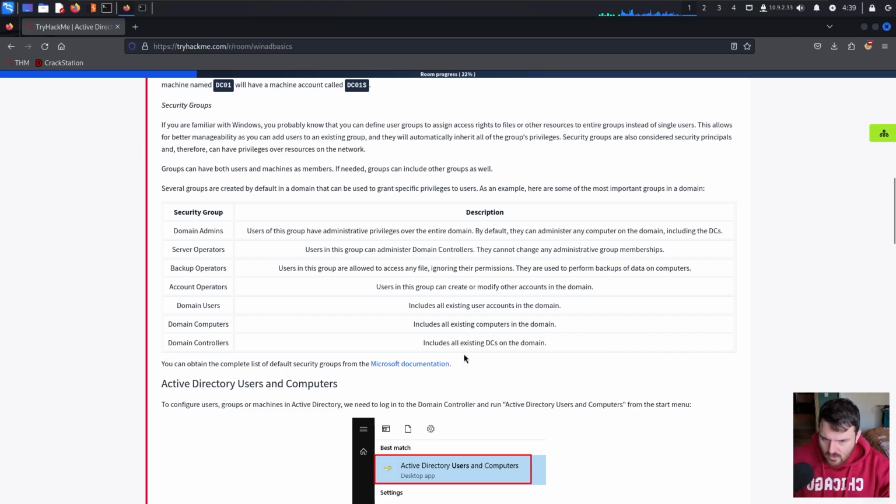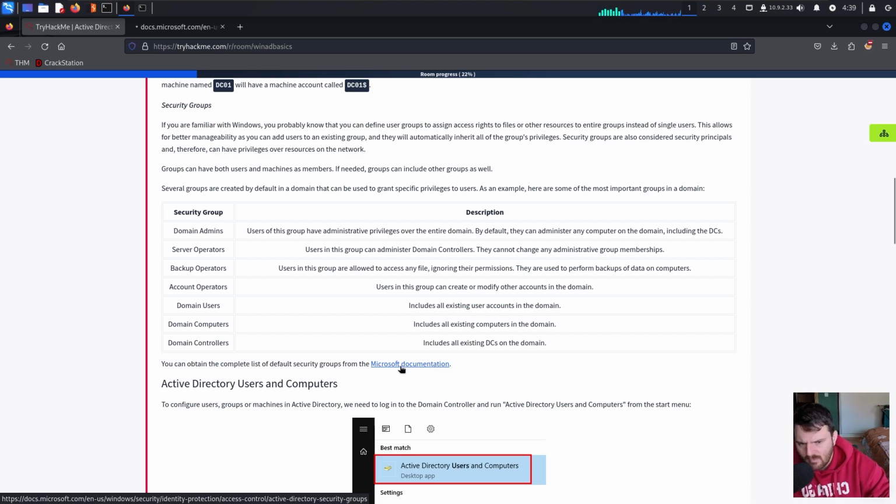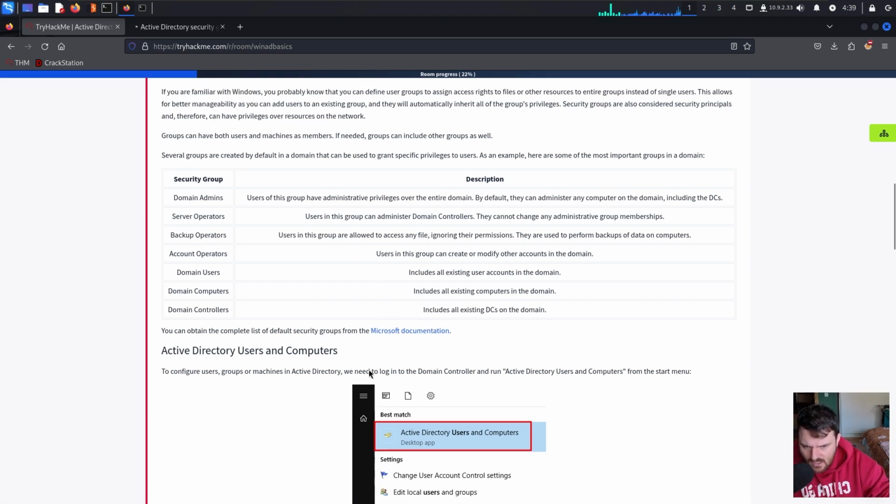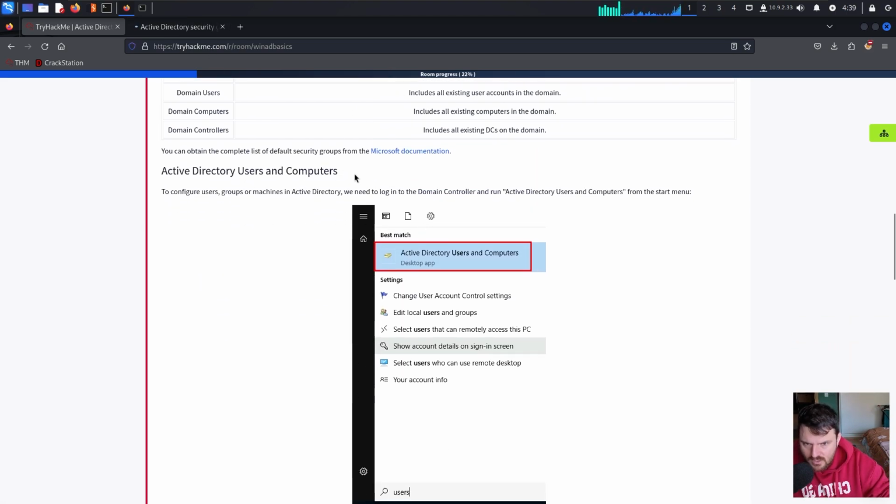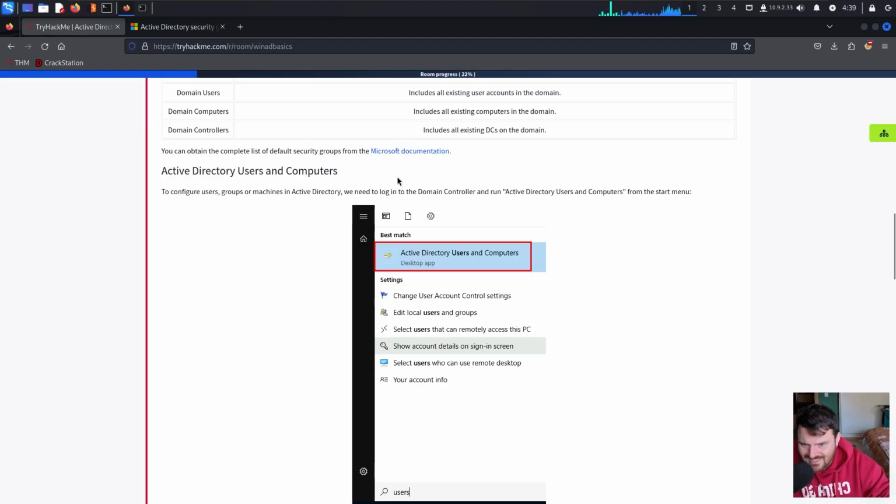You can obtain the complete list of default security groups by reading the Microsoft documentation. Let's see. Active Directory Users and Computers. To configure users, groups, or machines in Active Directory, we need to log in to the domain controller and run Active Directory Users and Computers from the start menu.